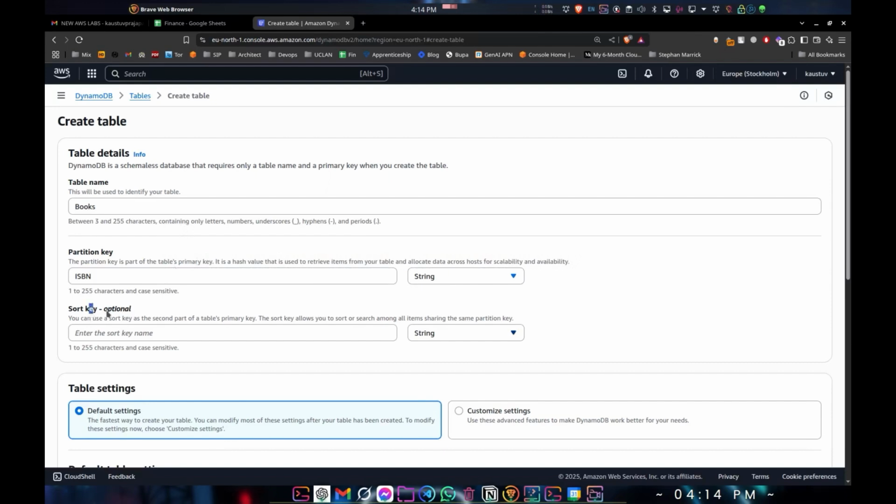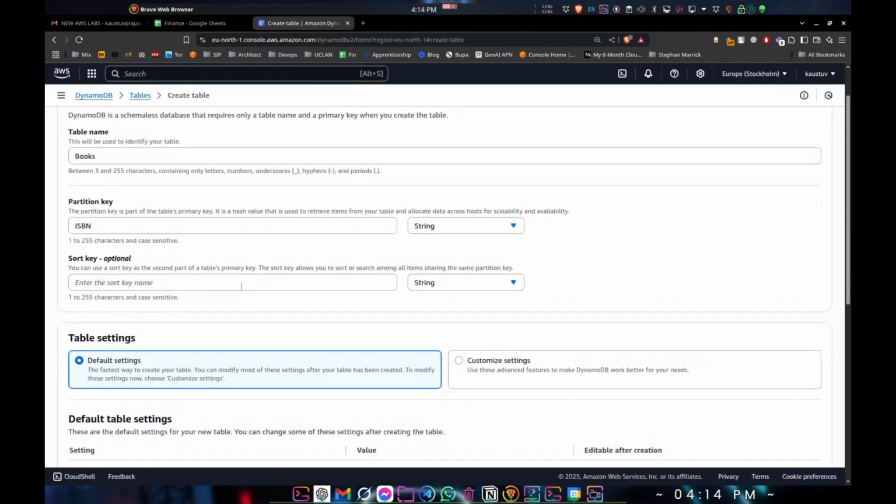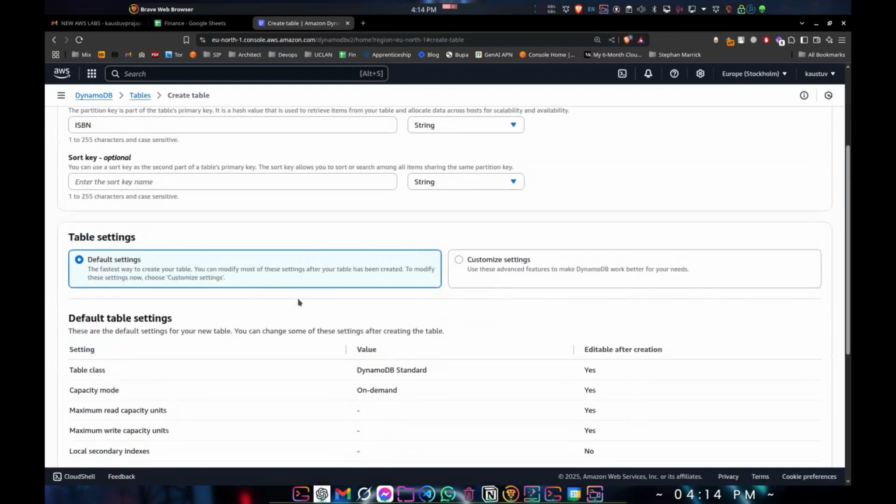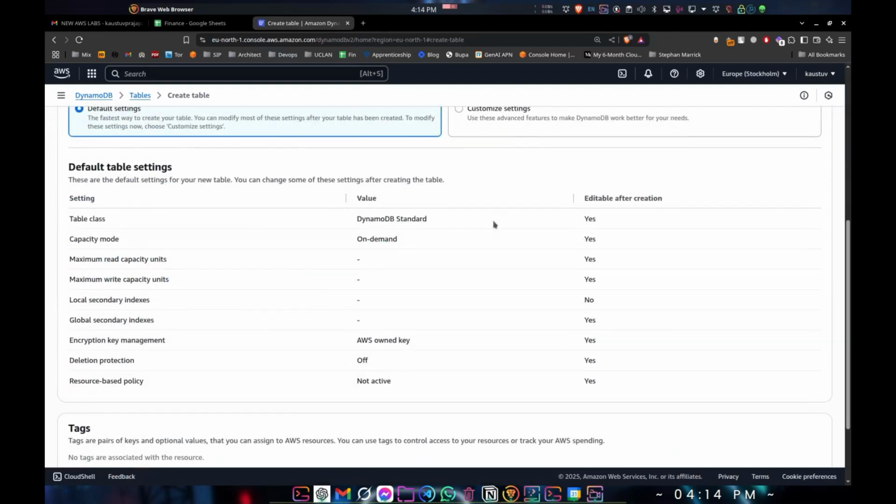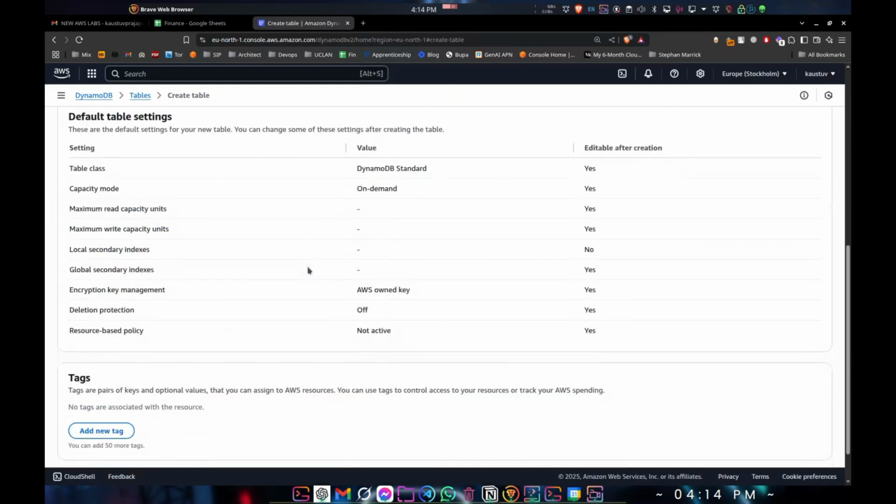And we also got a sort key over here. Now sort key is a different part of a primary key. We use that sort key in order to identify or maybe filter the particular table one step further. So in this lab we are not going to use any sort key right now. The primary key is good enough for us. Everything is put on the default.